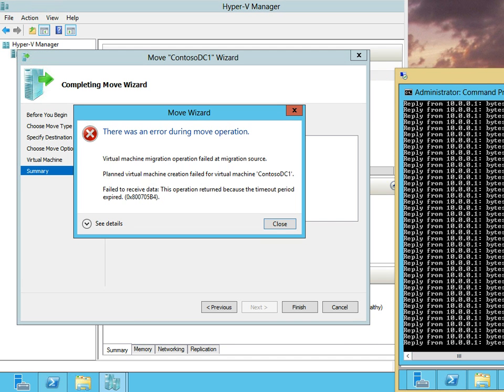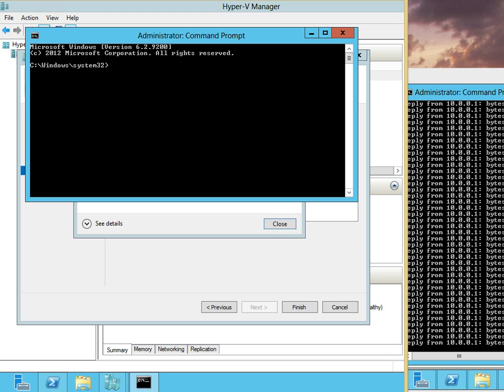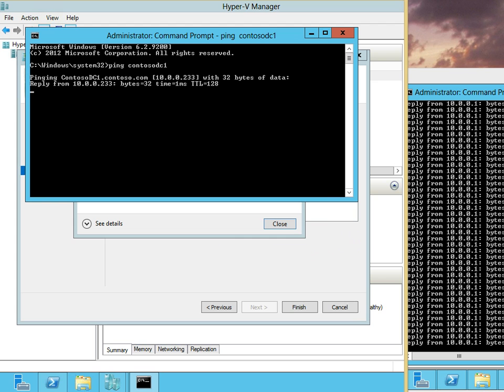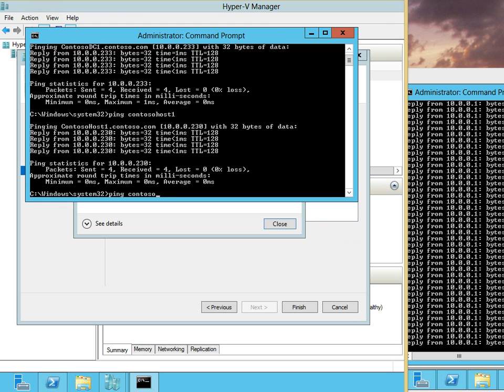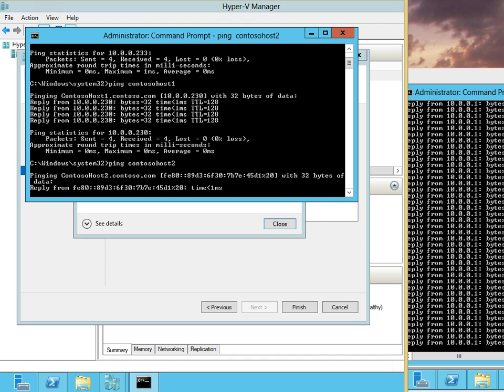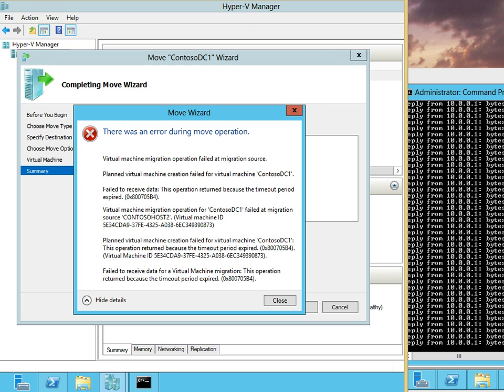Aha! Okay, this operation is because of timeout period for moving Contoso DC1. So this might be relevant also to some of maybe not my network issues. We'll get back to that topic here in just a second of what's going on. Make sure I can still see Contoso DC1, host 1, host 2. Okay, we're good. See the details.